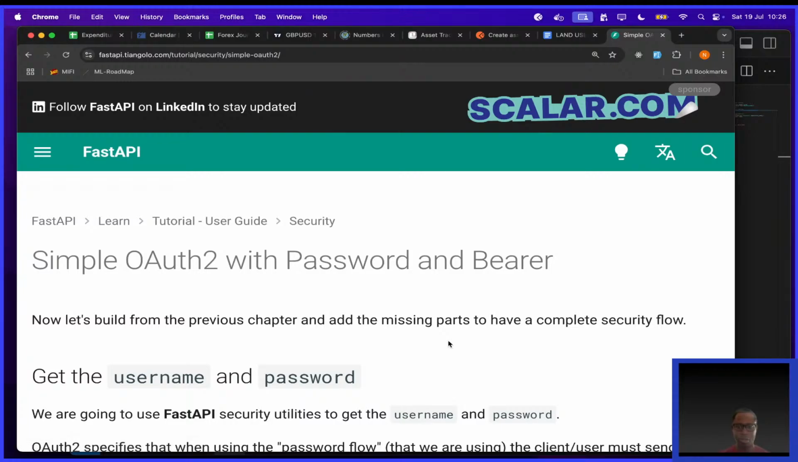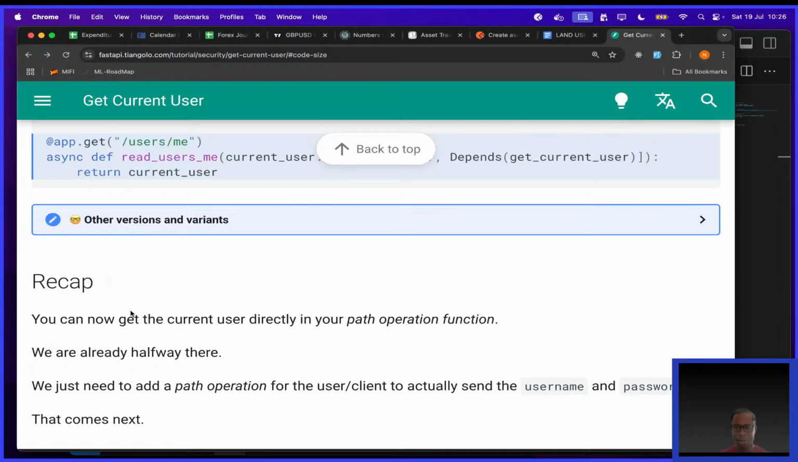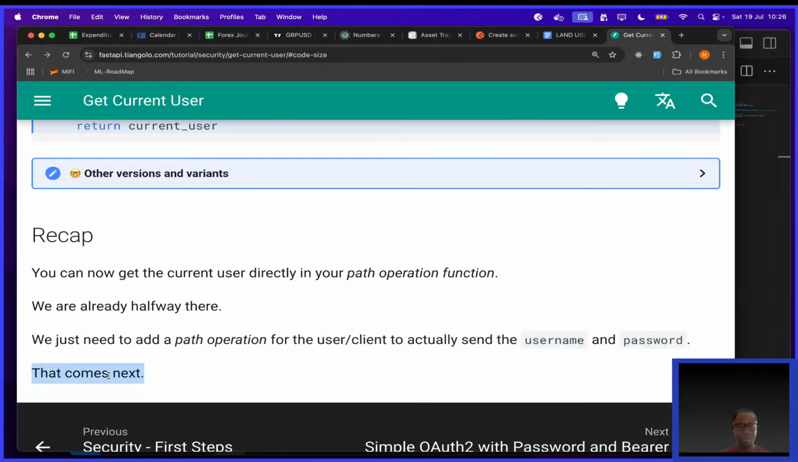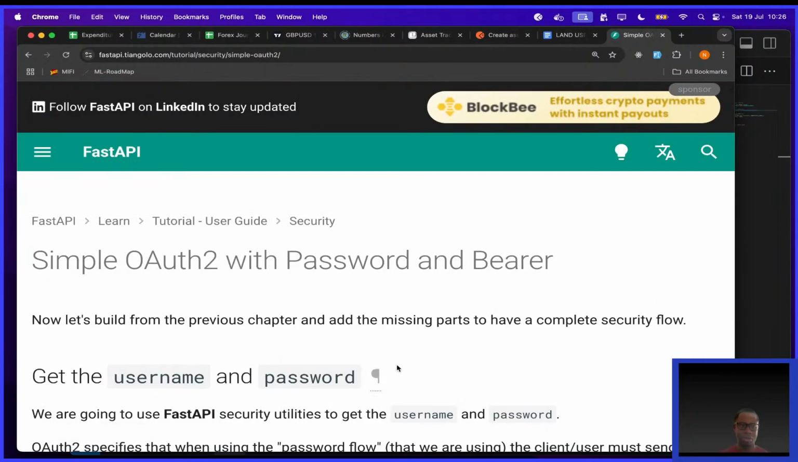section. Okay. Wait, did I read the last text? Let me see. They're saying recap. They're saying now you can get the current user directly in your path operation function. We are already halfway there. We just need to add a path operation for the user client to actually send the username and password. That comes next. Okay. Yeah. So I missed that, but let's go to the next one to make sure we understand that.